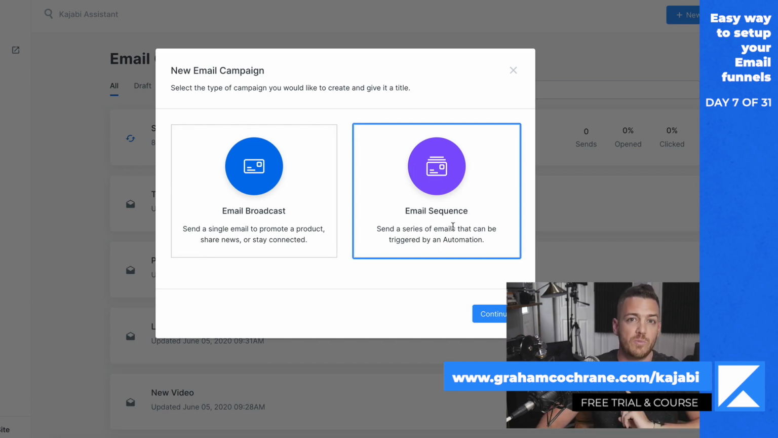But what we're talking about today are email sequences to set up your funnel. So if you've ever heard of funnels, or do I need a sales funnel or email funnel? Funnel, sequence, same thing. It's a series of pre-written emails they're going to go through that are automated, that you've written once, and people go through at different points.